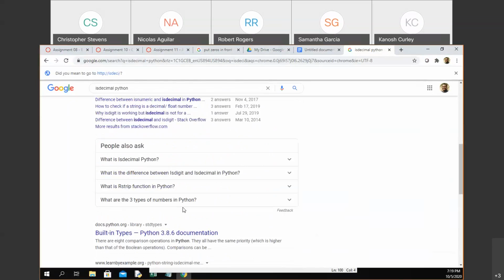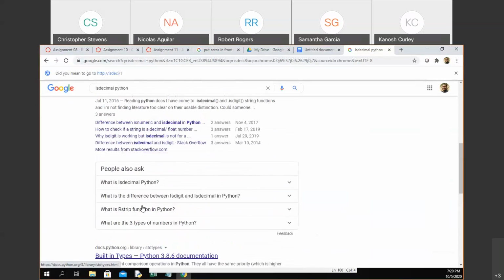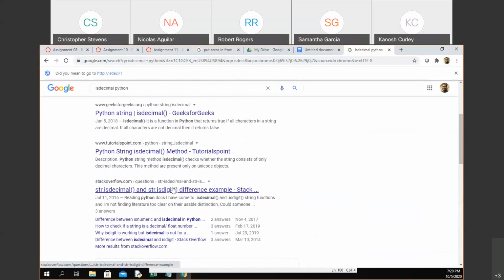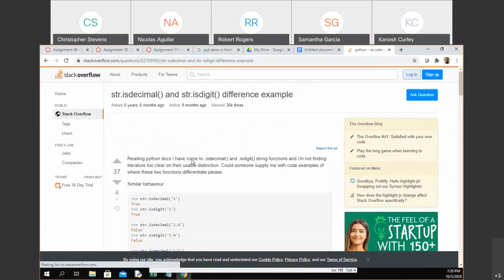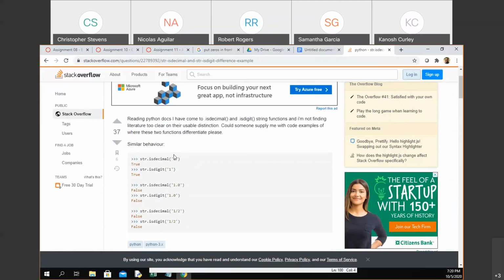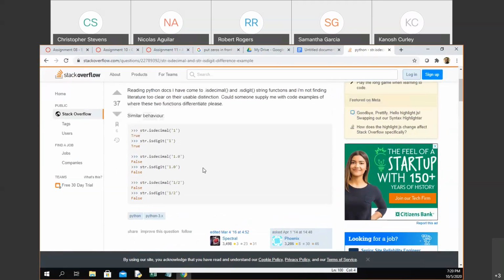Or I was hoping to see straight up Python documentation. This is just straight up what Python says it is. So let's take a look at this one here. Rodney put some good stuff in here. A float is not digits. So let's look at these. Notice here we put 1, we get true for all of them. We put 1.0, you get false for all of them. When you put in a half, you get false for both of them too.